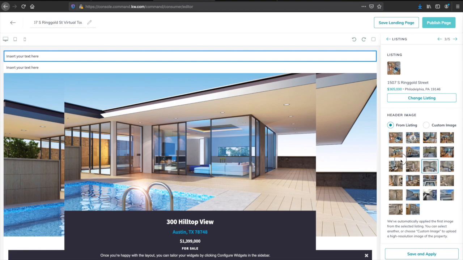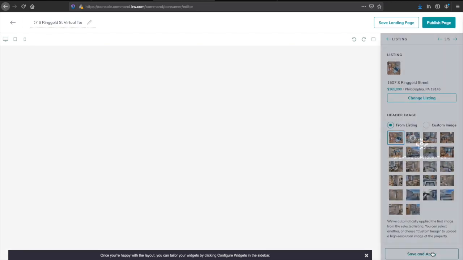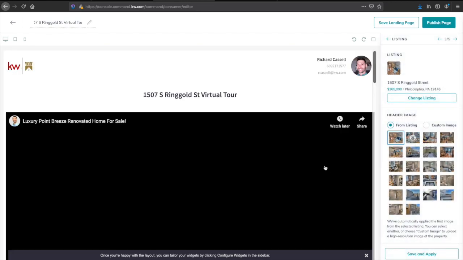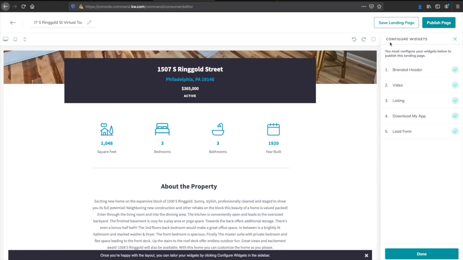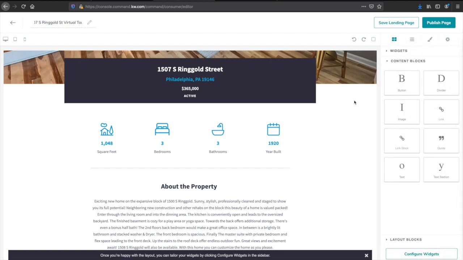Sometimes I'll choose a different picture. Again, it's really going to be preference to you because they slide. So by the time they get down to the slider, it's probably a different photo. Done.